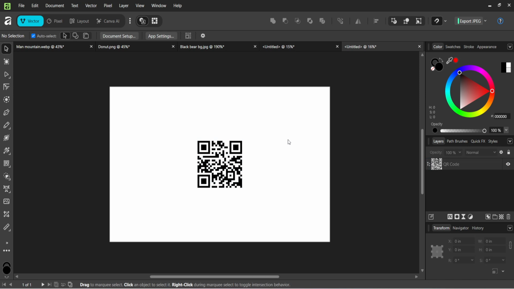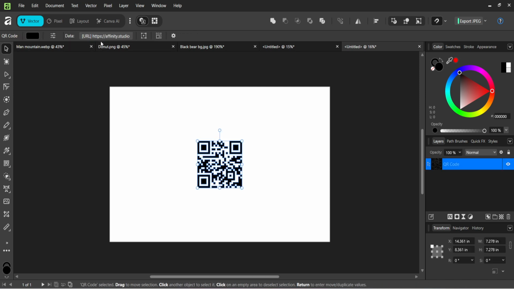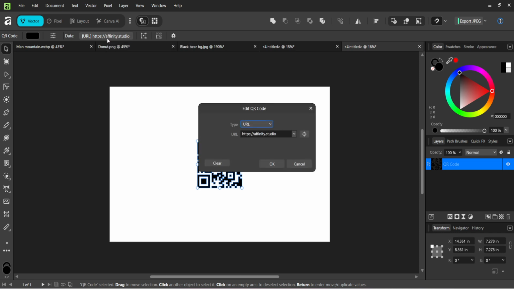With the QR code on the canvas, look to the top of the interface for the context toolbar. You'll see a field that shows the current URL. Click that field. This is where you set what the QR code leads to. Replace the default text with the web address you want people to visit. Paste the link if you have it copied or type it carefully.